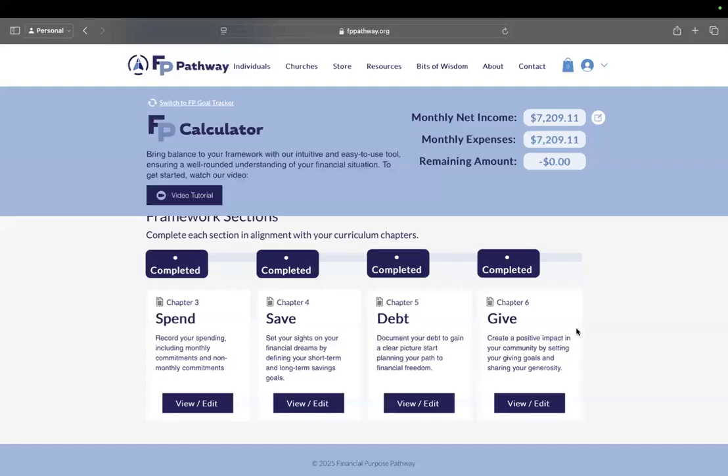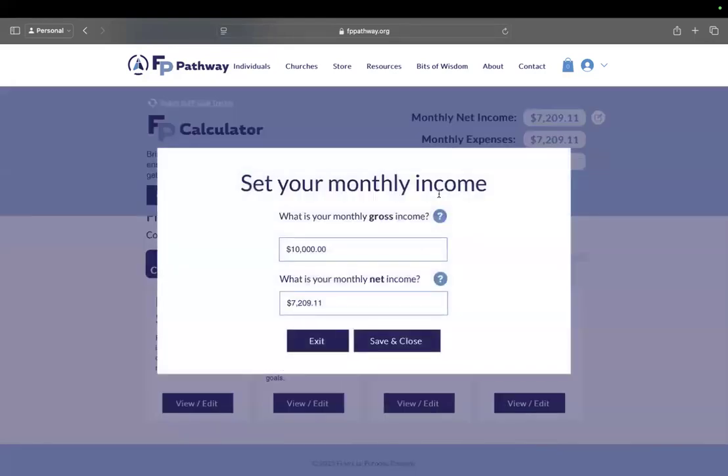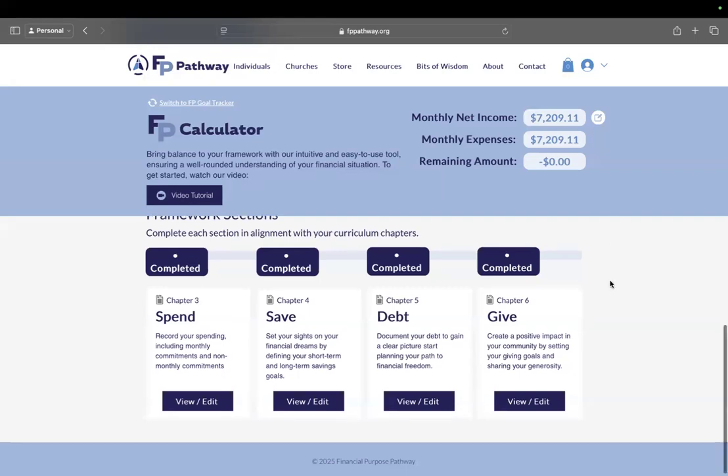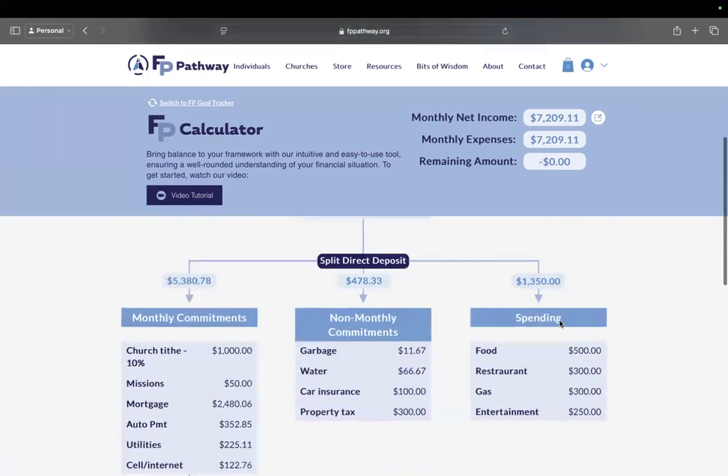I've gone ahead and created a case study for you as a way to show you more quickly how the calculator works. You can see here that I've gone ahead and added the monthly income. I just made up numbers, 10,000 gross for household income, as well as net monthly income. By clicking this button, you can add or change it at any time. You can see that as you save the last chapter, some things change on this page.